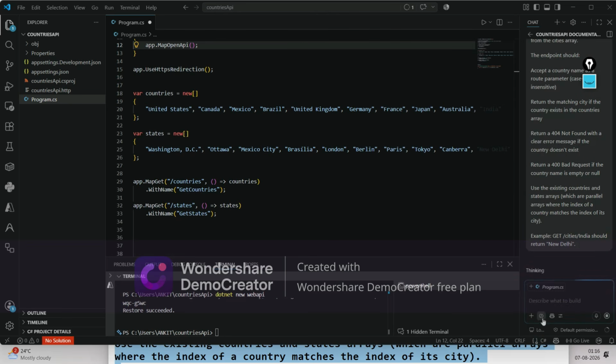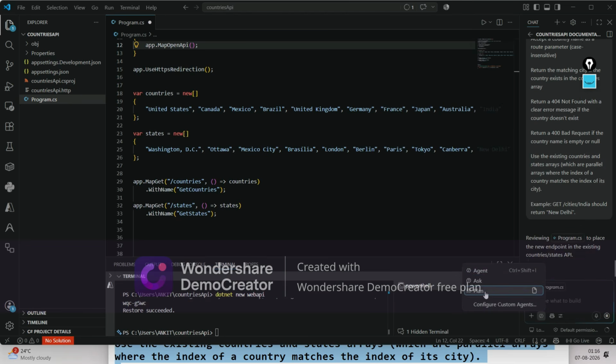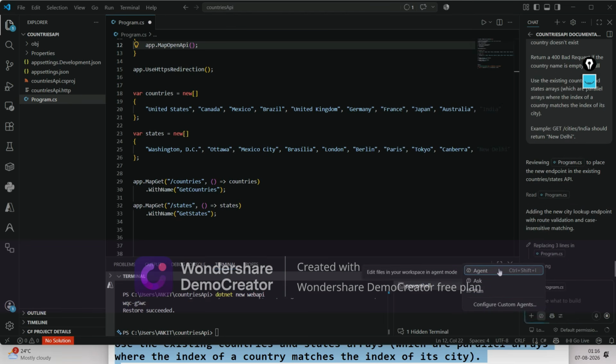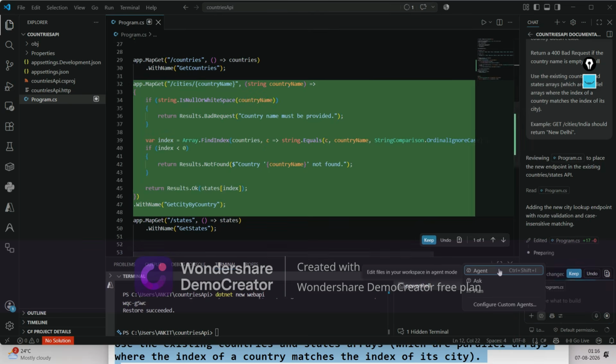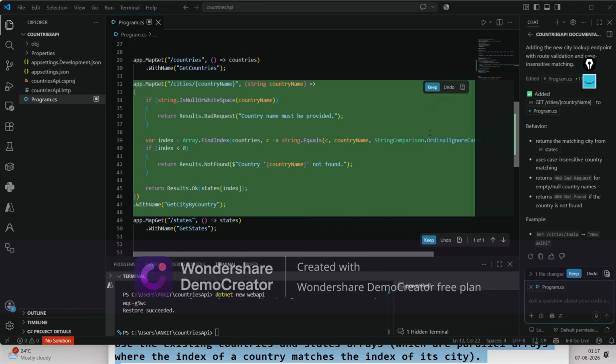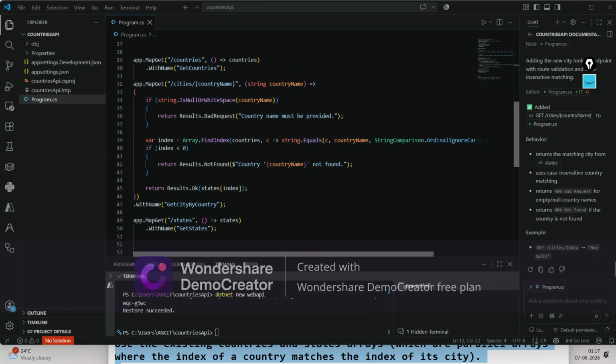Now, if we look here, we have options like agent, ask, and plan. So agent will use the LLM to perform some operations like create files, or create an environment file, and so on. Ask is just for information. We'll talk about the plan. So this I want to accept. Okay, now it is context aware.